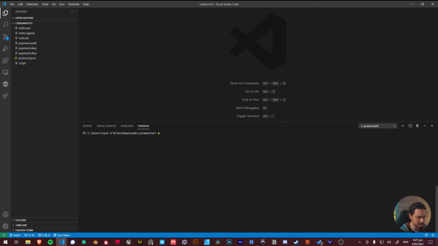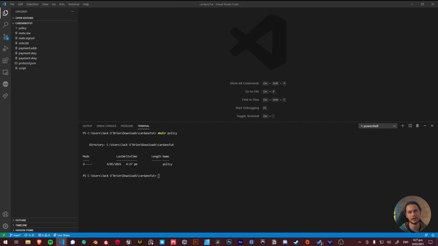I'm going to create a new directory called policy. And what we're going to be doing is generating our policy keys and our policy script, which we can use to set the rules around how we mint and burn tokens. It's really just a matter of having the correct keys, like how we have our payment signing key and payment verification key. It's a similar process with our policy script as we sign and verify the transaction with our keys.